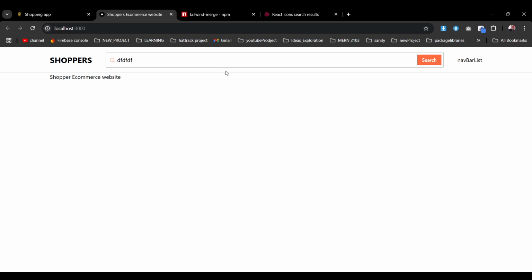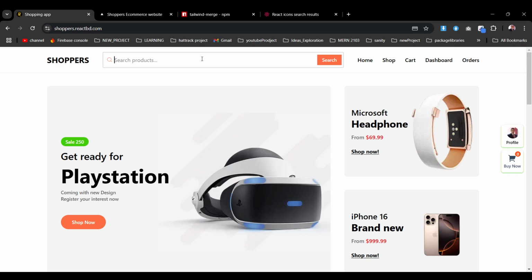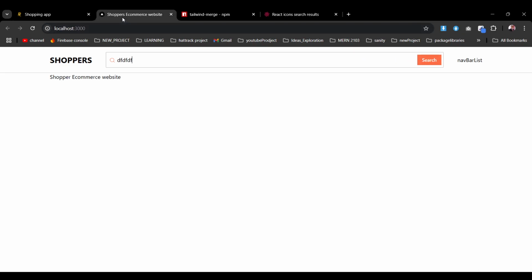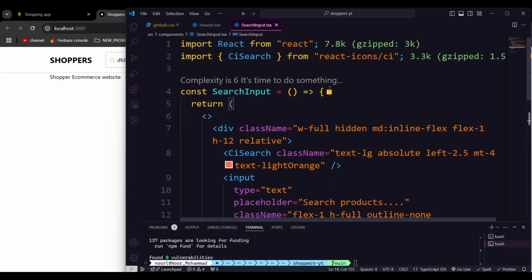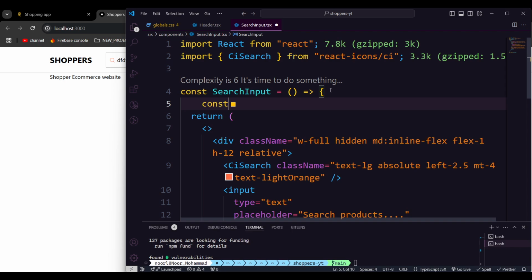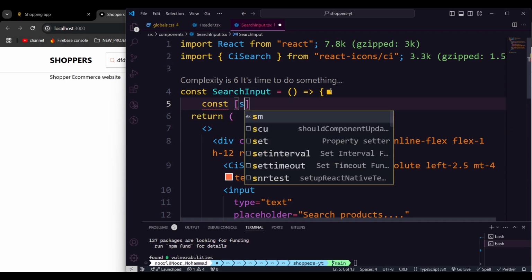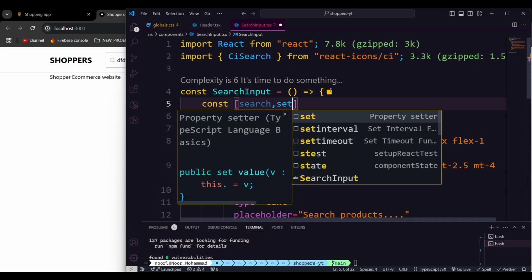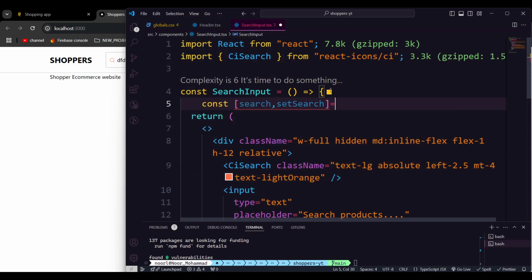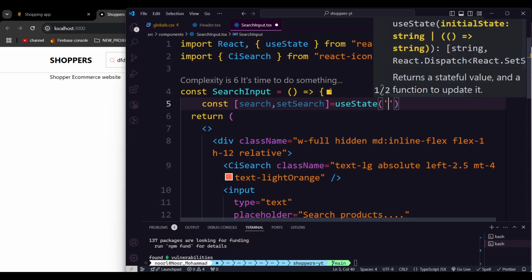So if I write something, so now whenever I'm writing that one, I want, like, if you go here and write something, you can delete, right? So that property we need to provide. So to do that, we're gonna take one parameter, const, which is going to be search, and then setSearch value is equal to, we're going to use the useState hook. By default it's going to be empty.